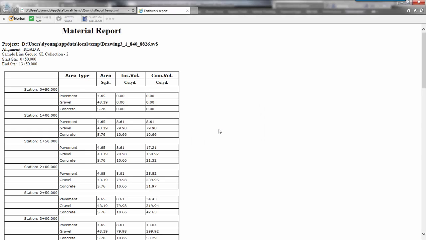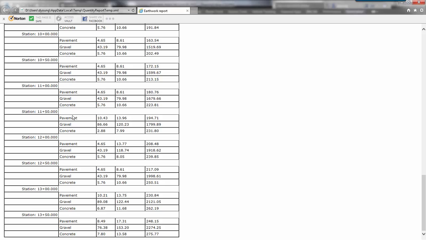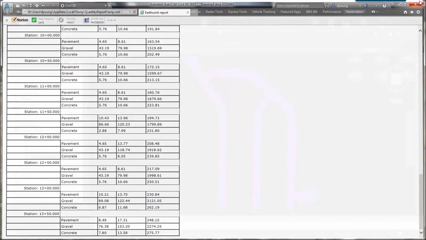Here's my material report, and it's showing at each station the quantity of pavement, gravel, and concrete necessary to build this corridor. All of that from a referenced corridor.